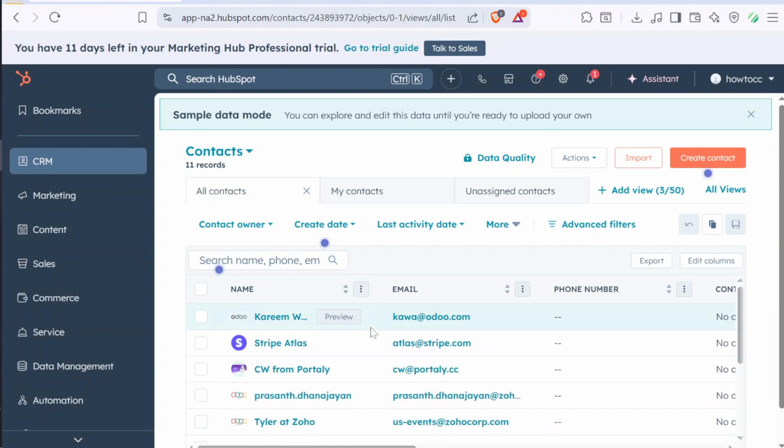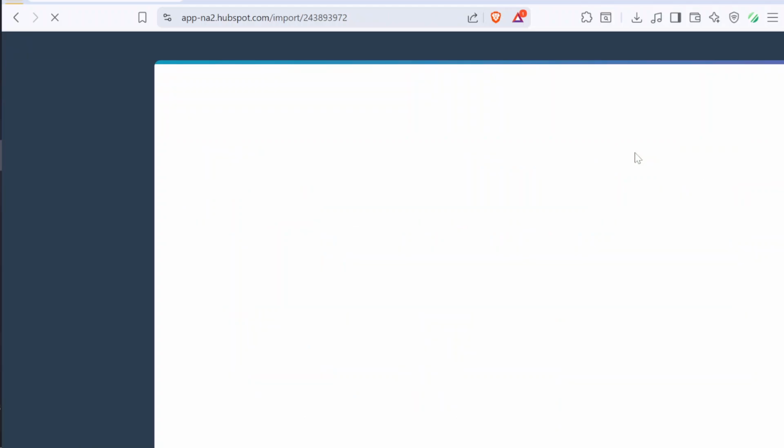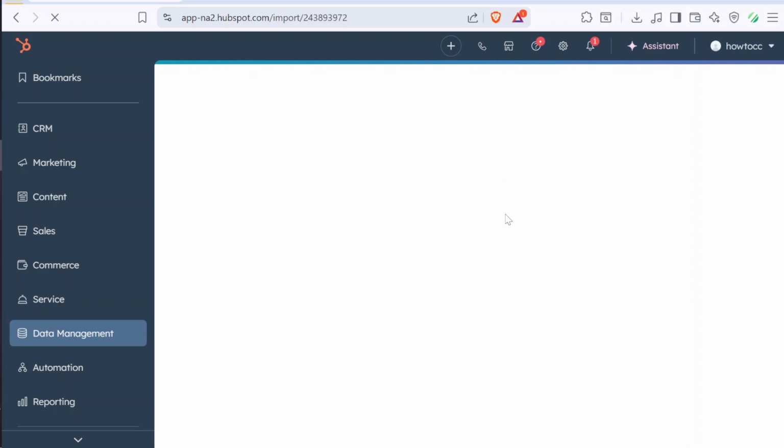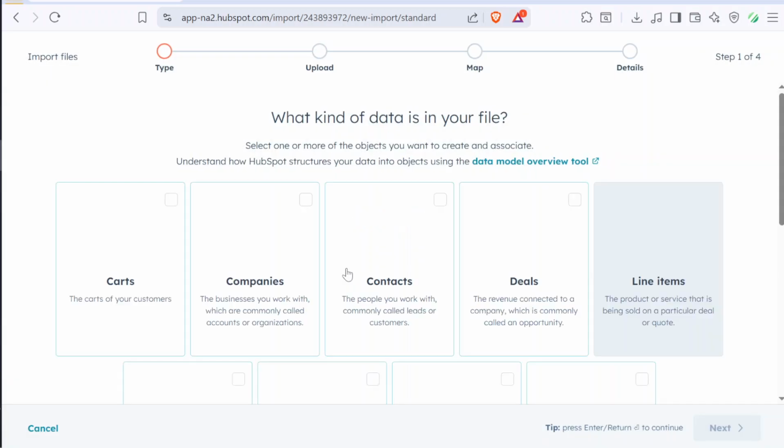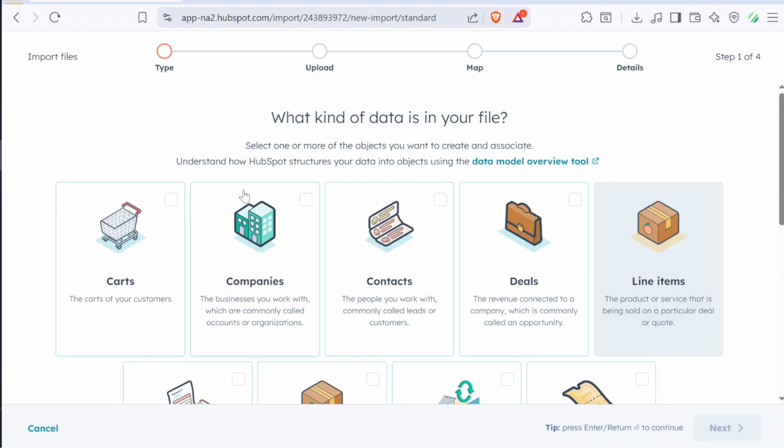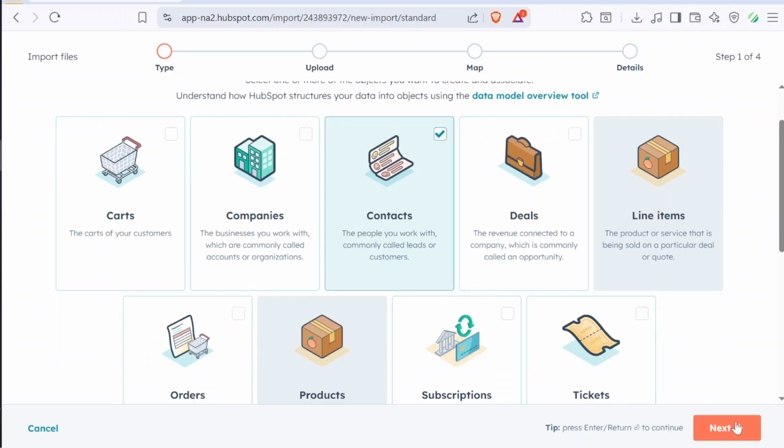Now proceed to the Import option. This is where the actual data transfer begins. You'll see an option labeled Import Data. Click on it, then hit Start Import to officially begin the process. At this point, it's important to select the specific data set you want to import. Take a moment to make your selection, then click Next to proceed.